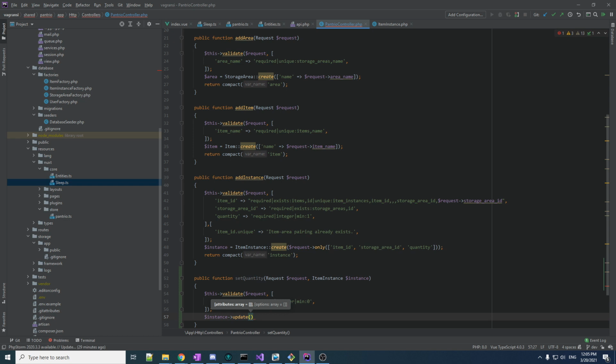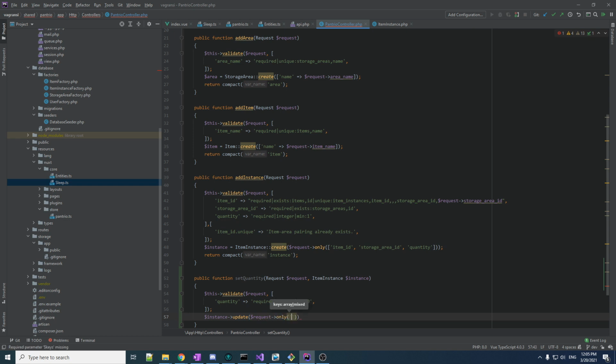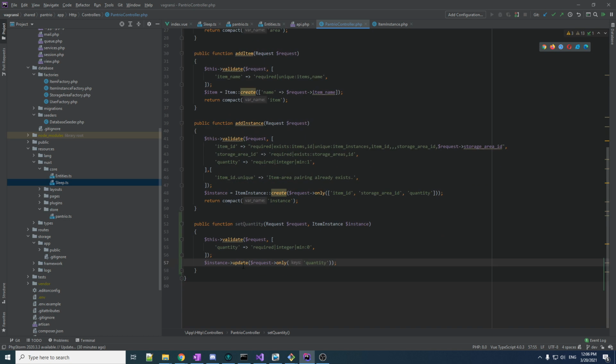Update. So we're going to update the instance that we have, and we can just update it with a key value pair. So here's a cool thing. We could create an array that has quantity, and the value is the quantity in the request. But we can also just do request only quantity. And this will return an array where the key name is quantity and the value is the value of quantity in the request. And then pass that into here. So we got this nice syntax here. I love the Laravel sexiness.